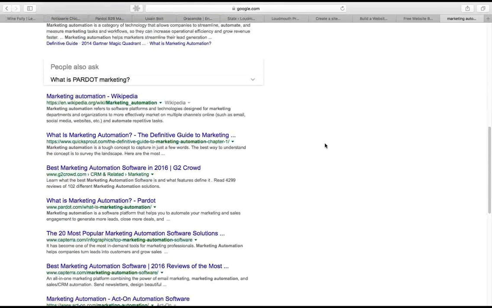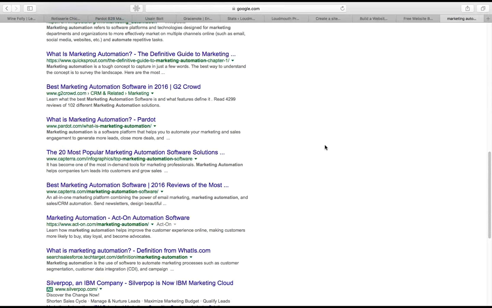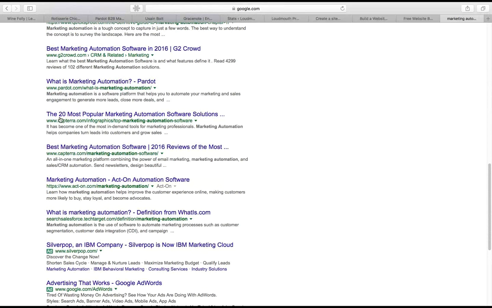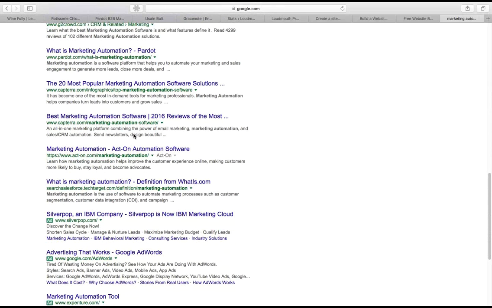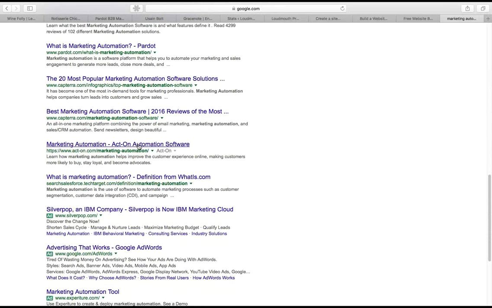So let's go down here. This is the title. What is marketing automation? Is the title tag for that particular page. The 20 most popular marketing automation software solutions. Best marketing... these are all the title tags. So whatever you call your page or your post, this is where it'll appear. And what are people going to notice when they do a Google search? This. So a great reason to keep search engine optimization in mind if you decide to overhaul or even just update your site.